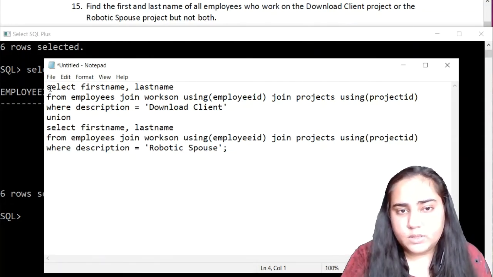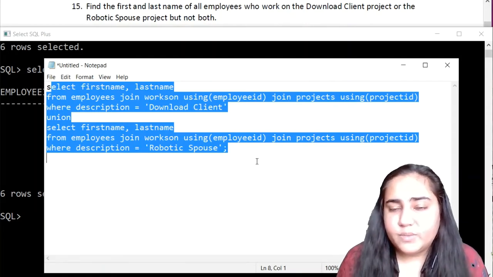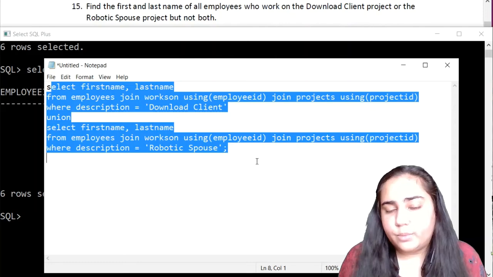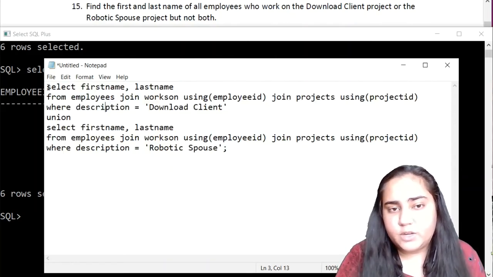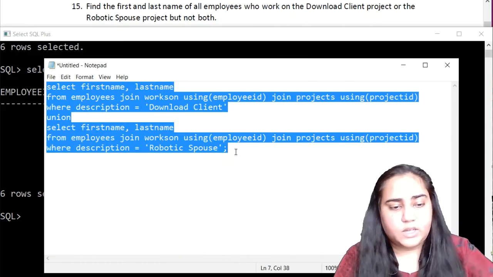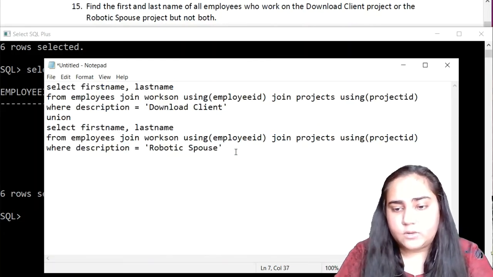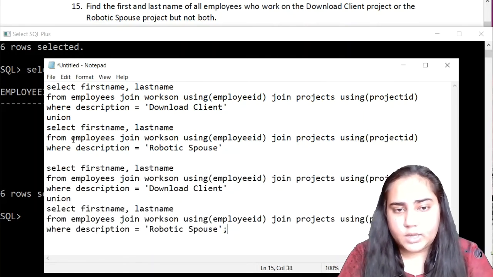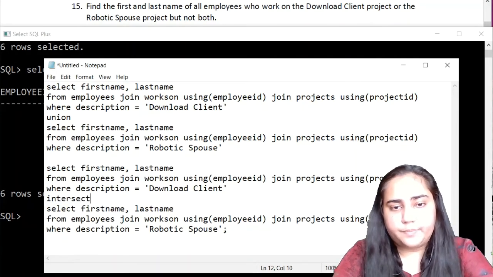So the union between these two will be there. But from this union, we need to remove all the people who are working on both the projects. That means, if I want to find people working on both projects, I have to take an intersection. So I'm going to remove this semicolon from here and paste this and change the union to intersect.